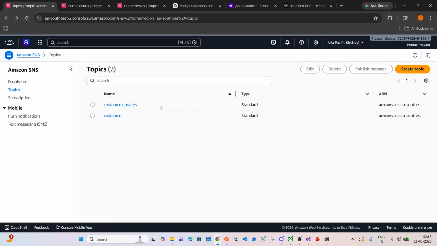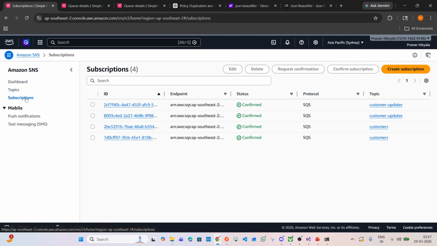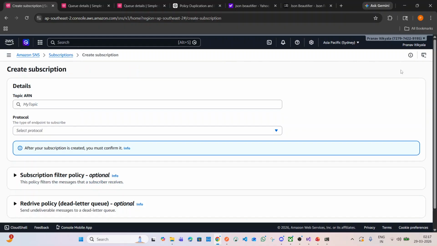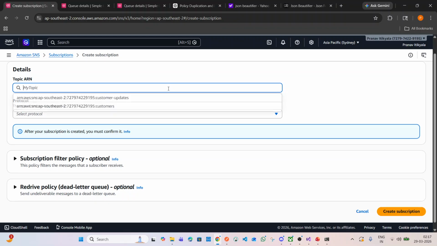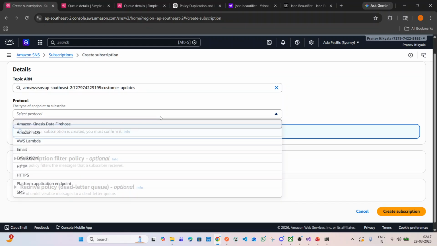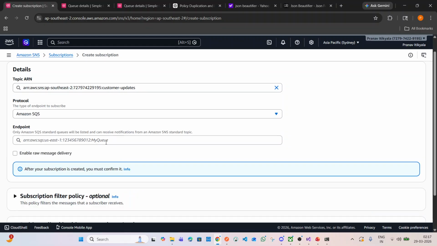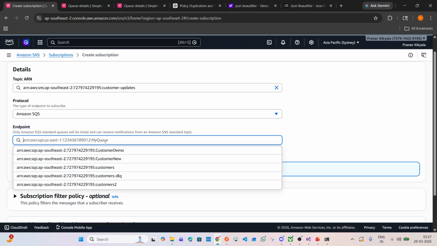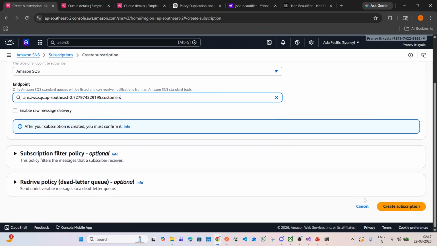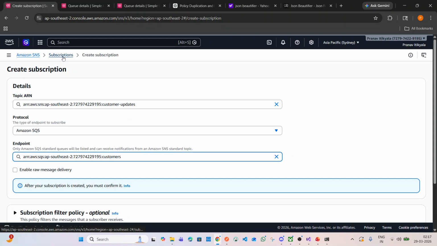Okay. As soon as you create a topic, you need to click on the subscriptions and create the subscription. So you need to select the topic ARN, that is customer updates, the protocol, Amazon SQS, and the endpoint. We are planning to subscribe this SQS queue to our topic. That's all. Click on create subscription.